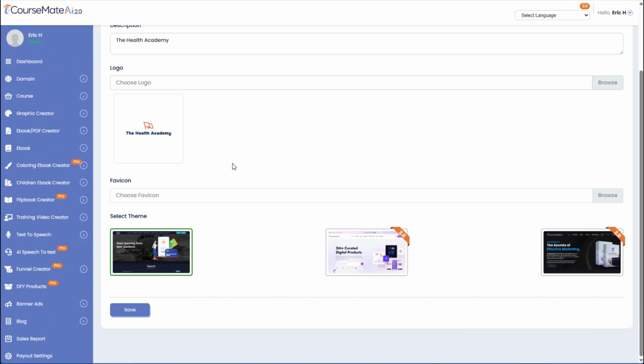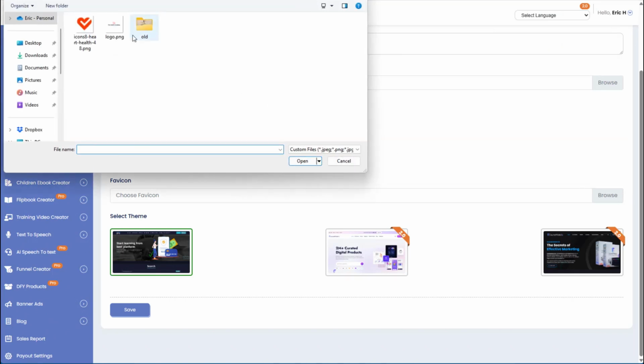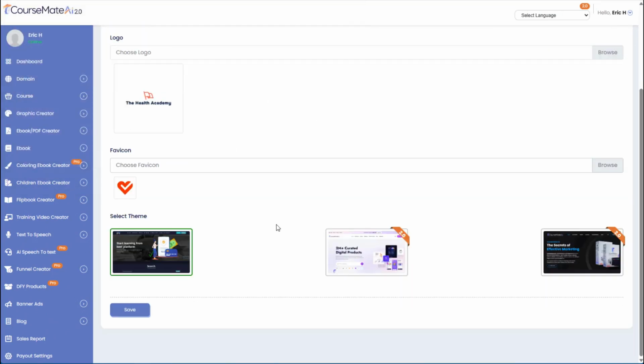Again, jump back to our platform, browse for the fave icon, grab that. And then you have 3 themes to choose from. Now you're not stuck with which theme you choose. You can switch between them at any time. So simply pick one and see if you like it. Because this is a Health Academy, I kind of feel like the lighter colored background might work better than the darker colored background for me, for what I have in mind. So I'm going to go with that one and click Save.